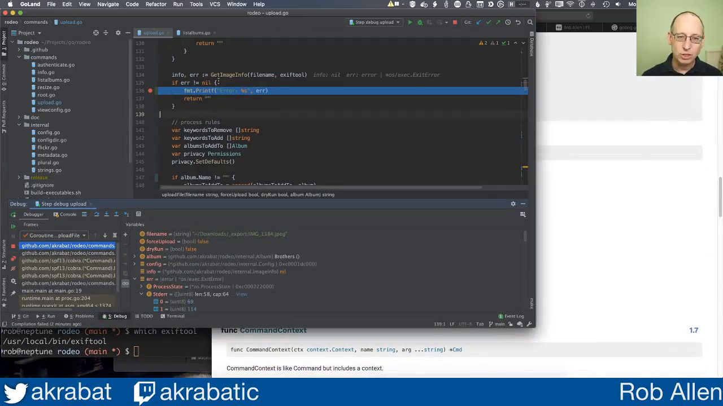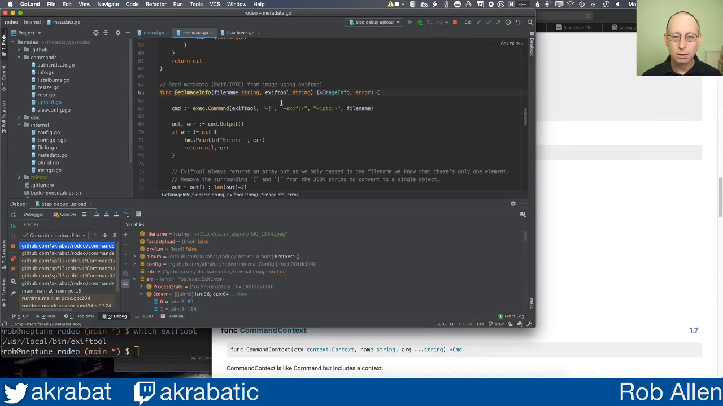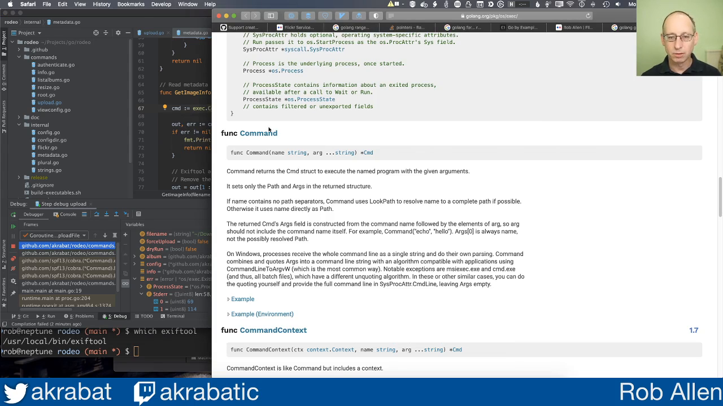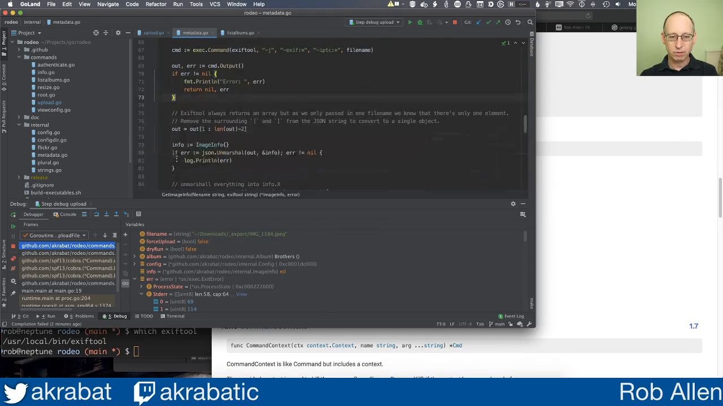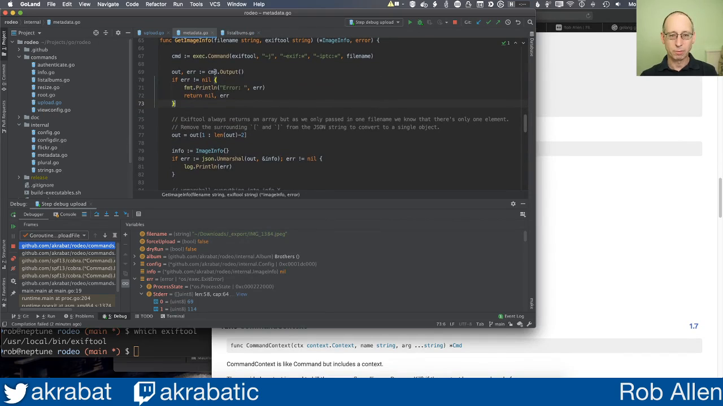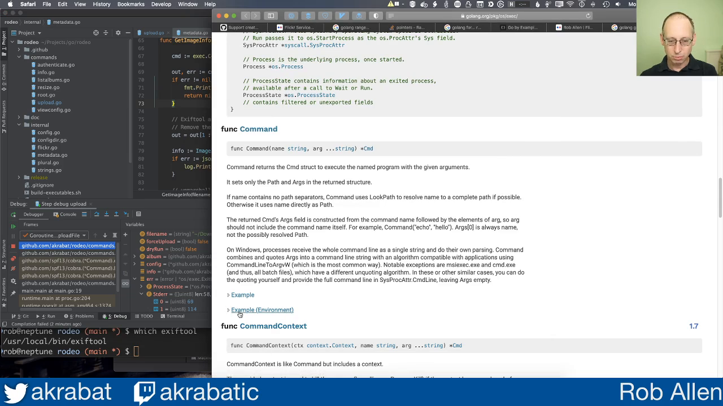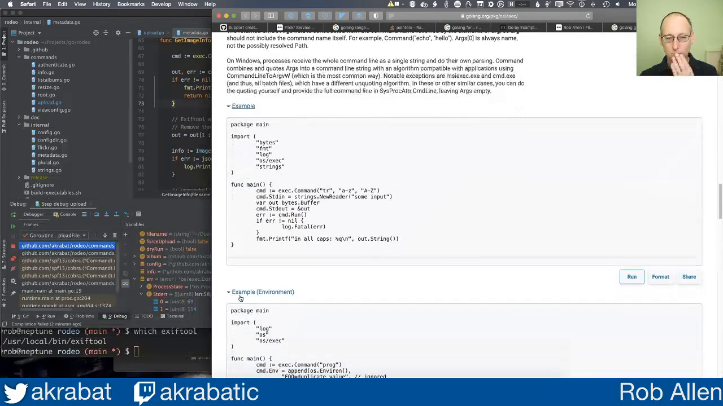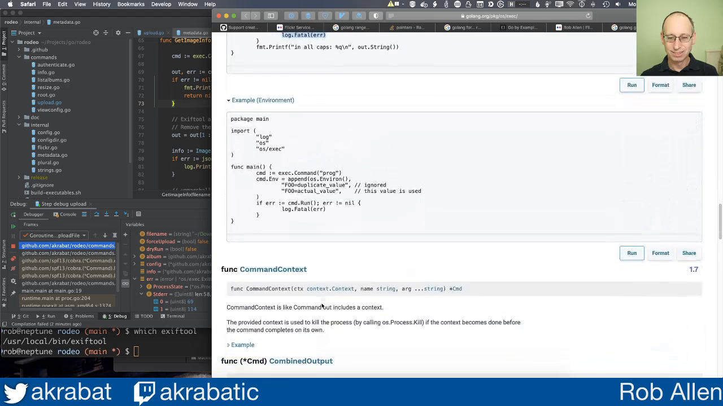Which function are we actually calling? We're calling exec command. So this is command, function command, returns the command struct to execute. I wonder if that's one that fails. Yeah, that's where we actually run. Oh, that's not helpful. Log.fatal error.